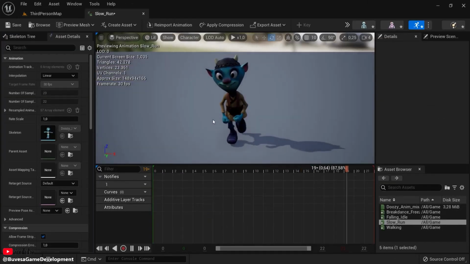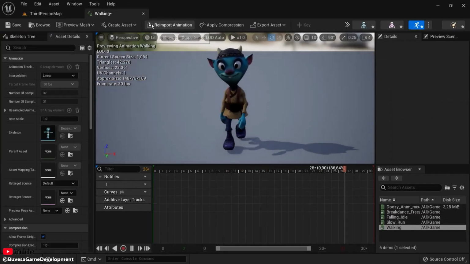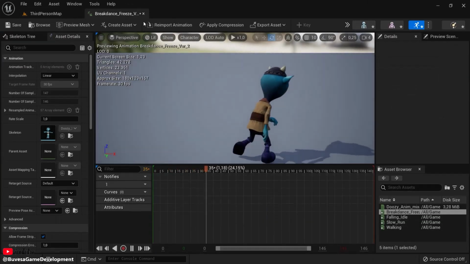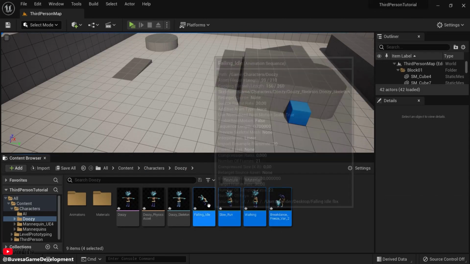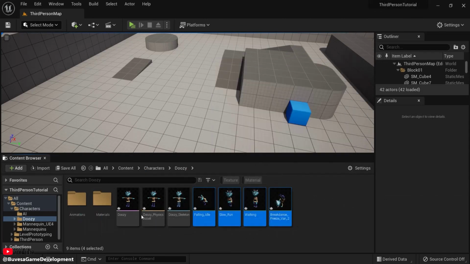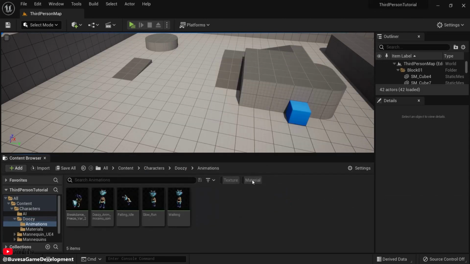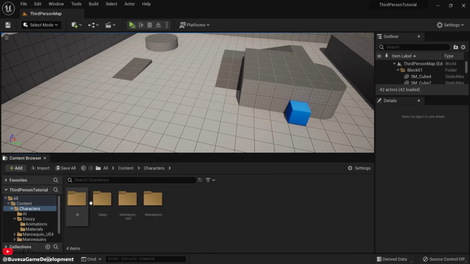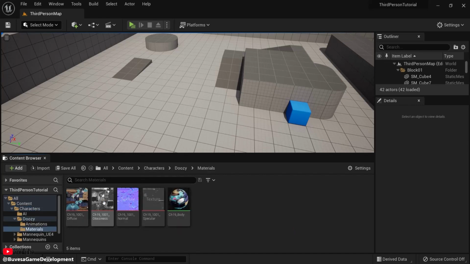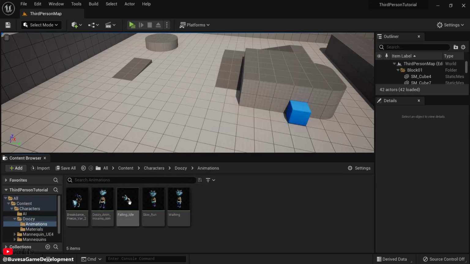Falling is good, slow running is good, the walking is good, and then our fancy animation. So grab those 4 and also place this inside of animations, and then move here. We no longer need these filters, so right click, remove all filters, so we can see everything once more. So in our map, characters, doozy. And then the materials here are separated and the animations here are also separated.